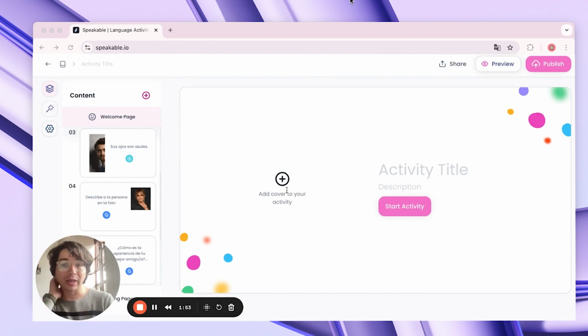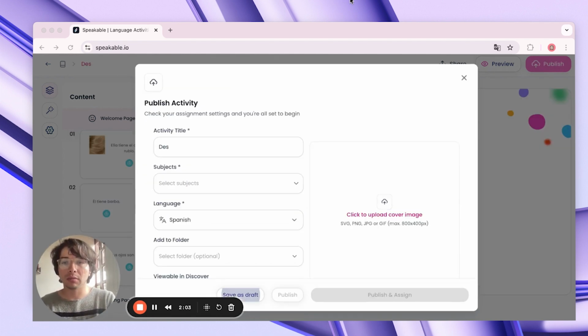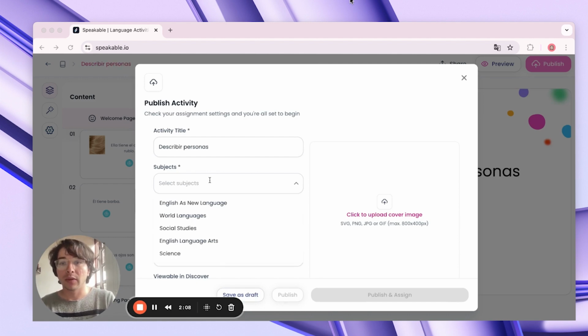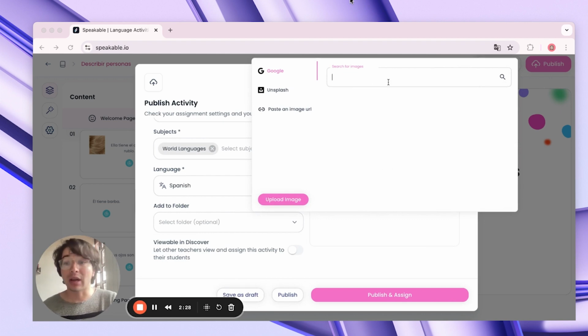I can do it here from the welcome page or the ending page, or I can hit publish and I can add the name, subject, and cover image for this. So, Describir, that's going to be the title for mine. The subject, this is going to be world languages, but you can decide it to be any of the above: English, world languages, social studies, English language arts, science. We are going to be adding more in the future as well. Language Spanish, and I can add it to a folder if you want. I'm not going to do it this time, but I'm going to add a cover for my image.